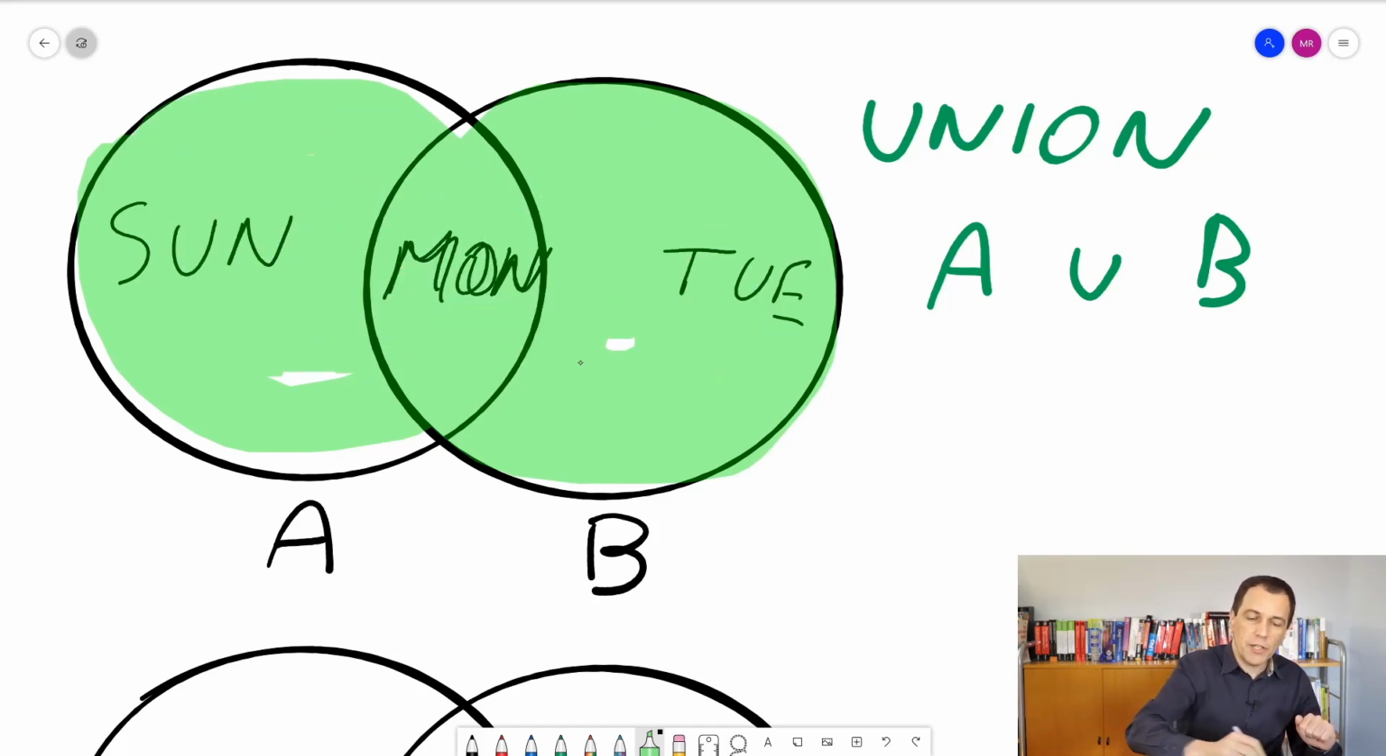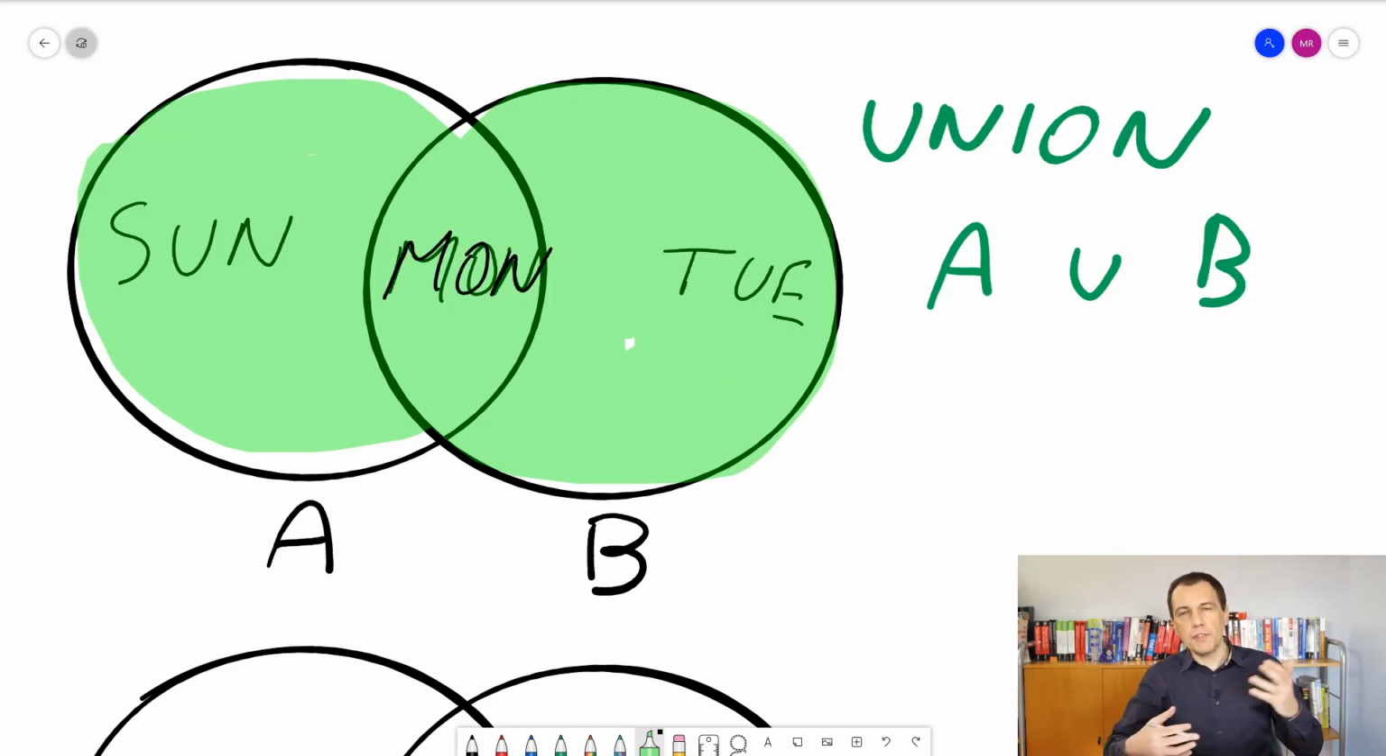Now, one detail could be how many unique values we have here, because Monday was actually present in both A and B, and we will see that in DAX the union has the two copies of Monday and not just a single value, but we will see this in the DAX code later. Conceptually, the union is the combination, the sum of the two sets.